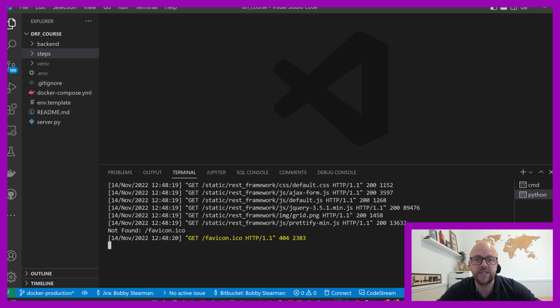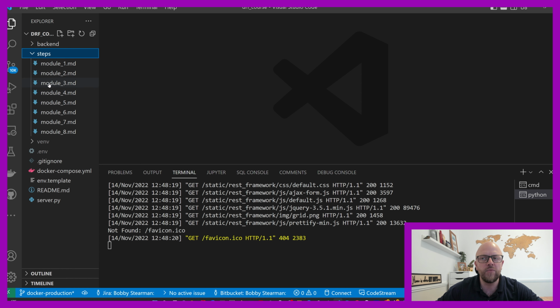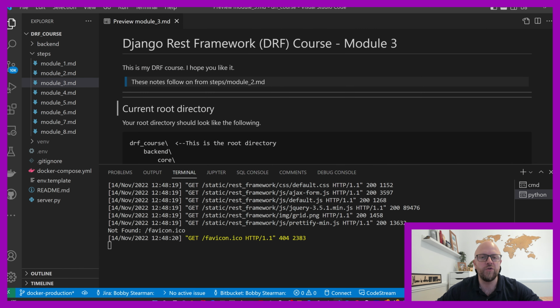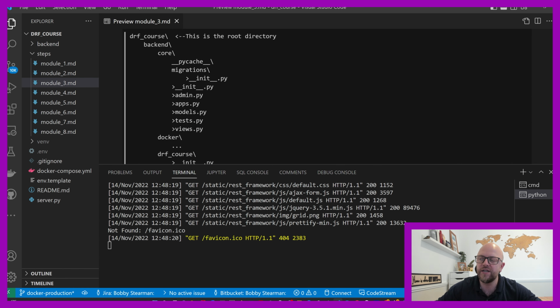So, okay, right, so we've done module 1 and module 2. This is module 3, and we'll be doing models and serializers and view sets and stuff. So look at my screen here. You can see I've actually already got my server running from the last video. Go into steps, go into module 3, click preview, assuming you're on VS Code. So the configuration of our directory should look something like that.